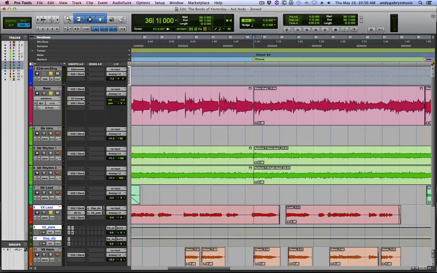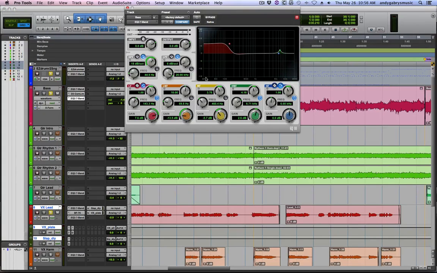Okay, so that's sounding closer to me. Now, the thing I notice about the bass is it could have been the EQ that I put on it, but it's sounding a little woofy in one particular area, and it's kind of dominating the low end of the track and sitting in front of the vocal. So I'm going to go and see if I can clear that up a little bit.